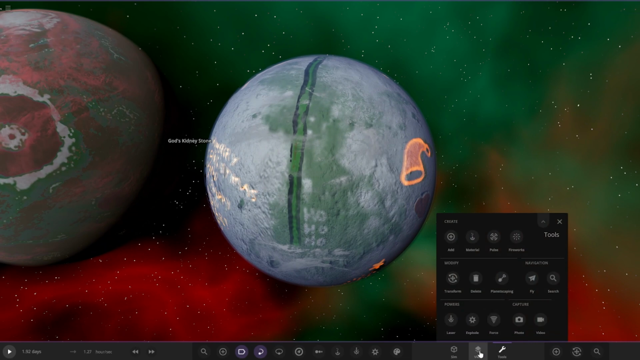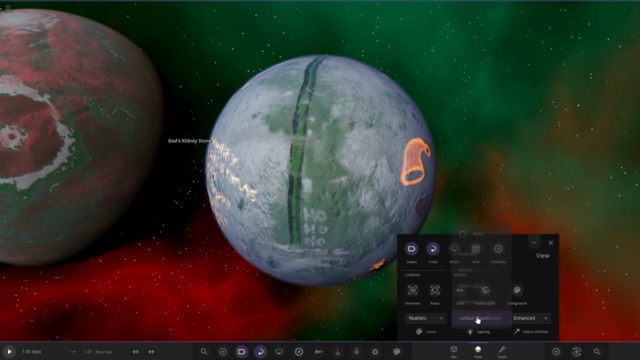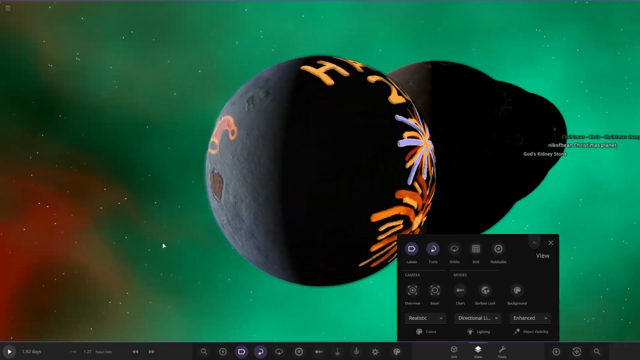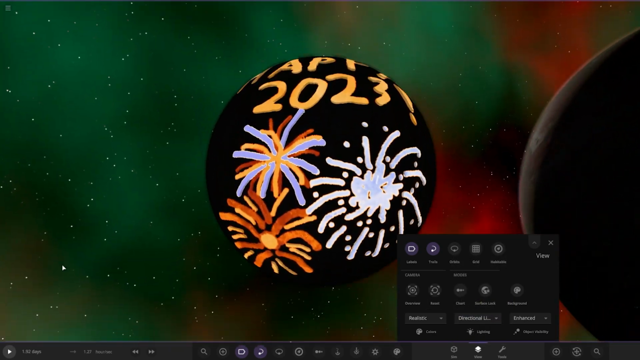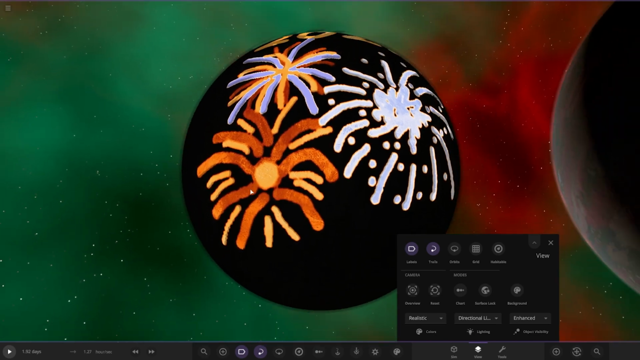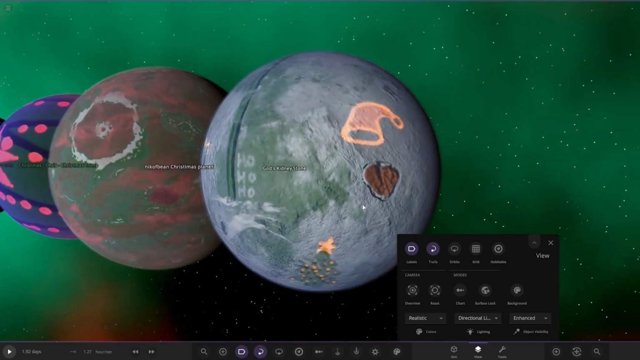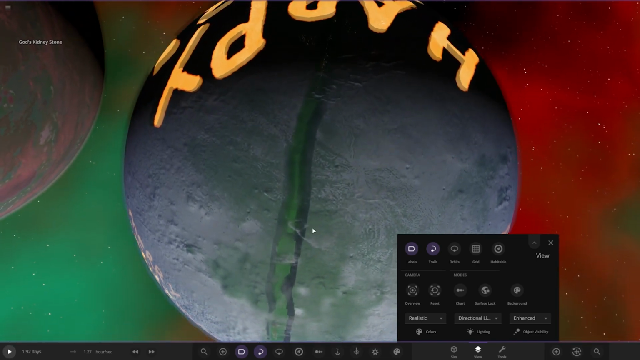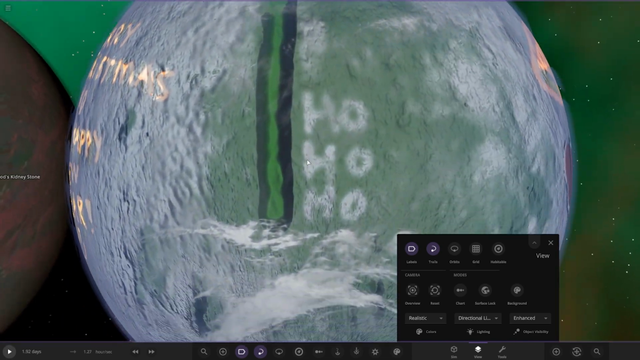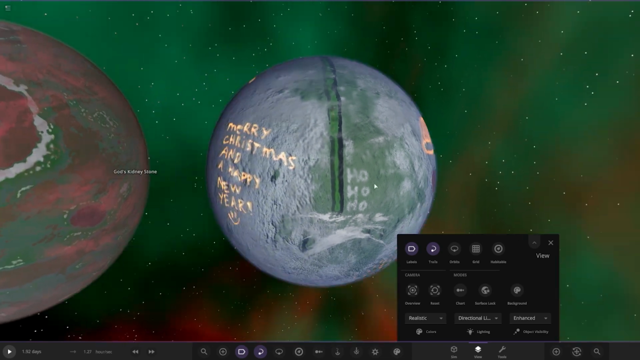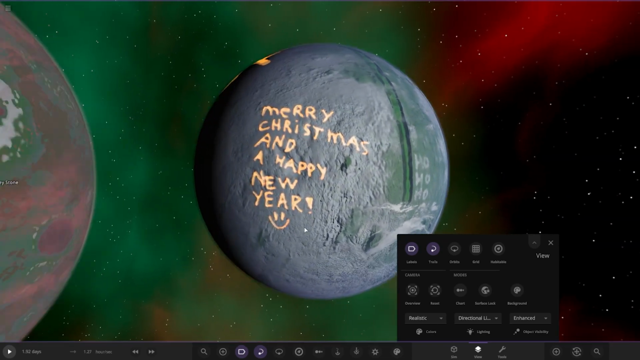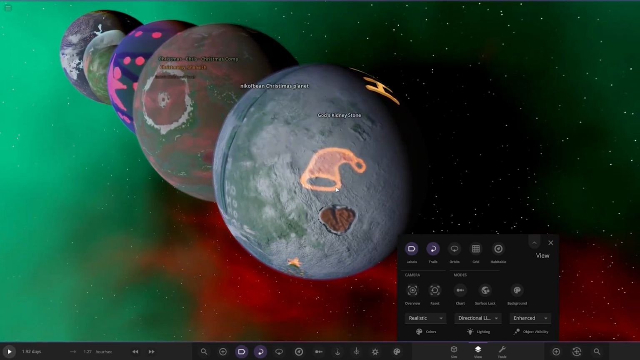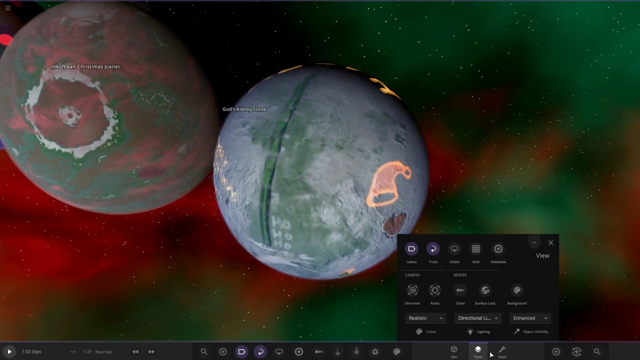Let me just go back to directional. There you go. Look how cool that looks. It's got orange and blue sort of glows to it. That's really cool. Ho, ho, ho. That's the runway he's talking about from the North Pole. The runway, so they have escape velocity to leave the planet. Look at that. He's got a proper runway. Merry Christmas, Happy New Year, smiley. Yeah, look at that. Christmas tree. Got the hat as well. Wow, that is so cool.